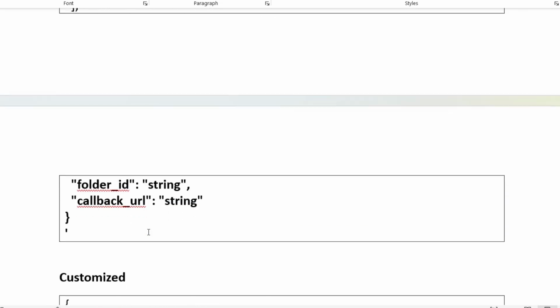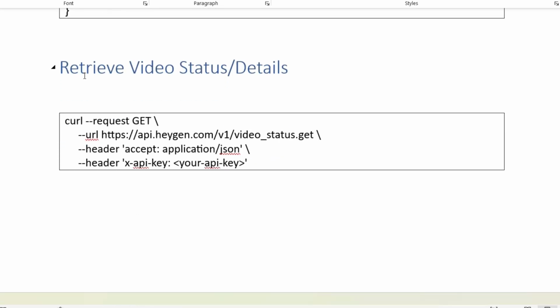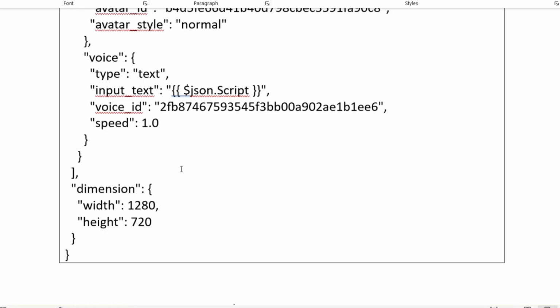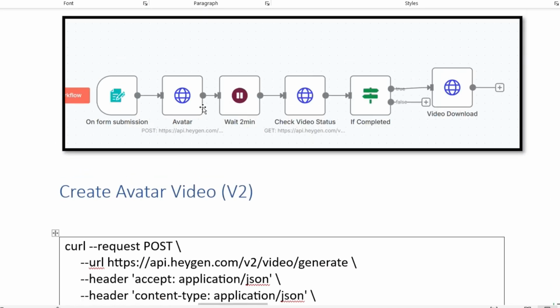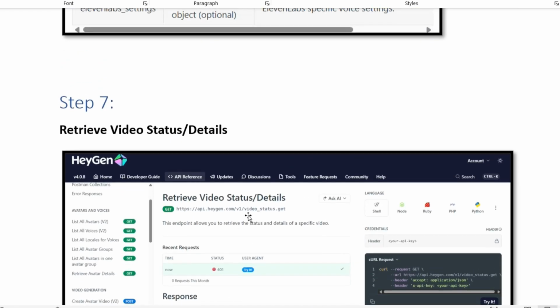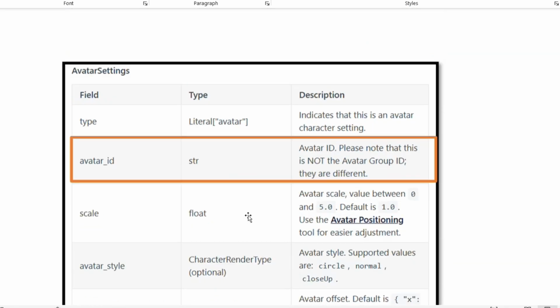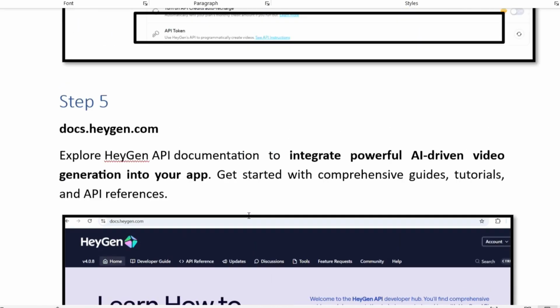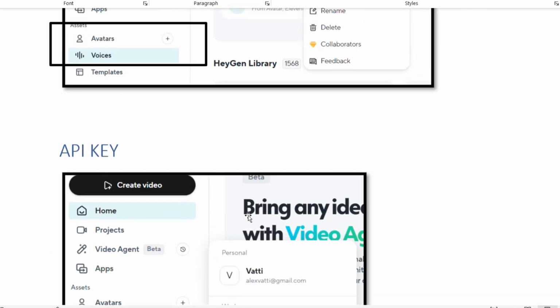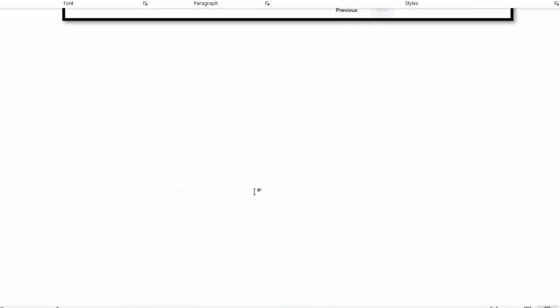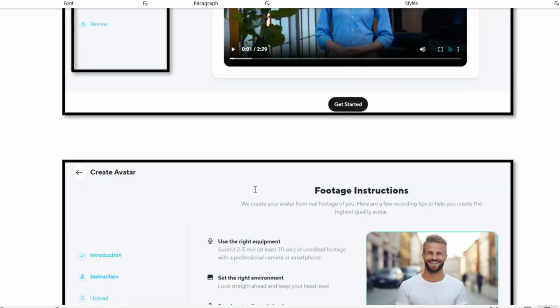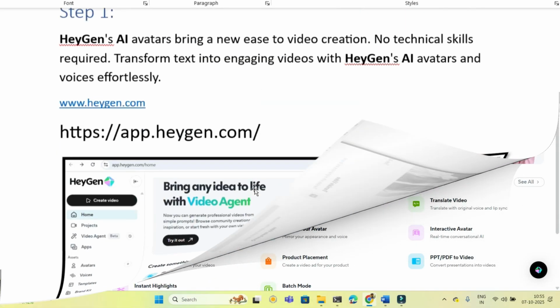Now coming back to how to retrieve the video status or details, here is the curl command. By doing all this, if you go to n8n and copy this, we can execute it. So this is a high-level overview of how to do this project. Now it is time to go step by step, so that you can also practice along with me and we can complete this project within the time.